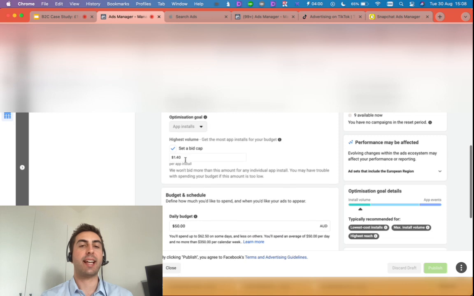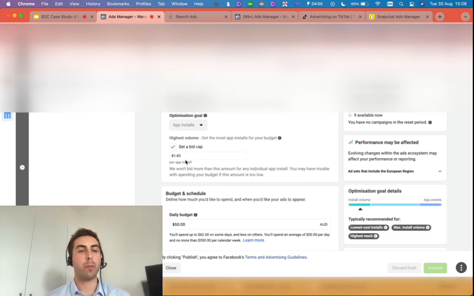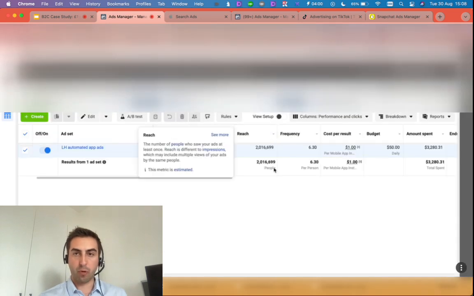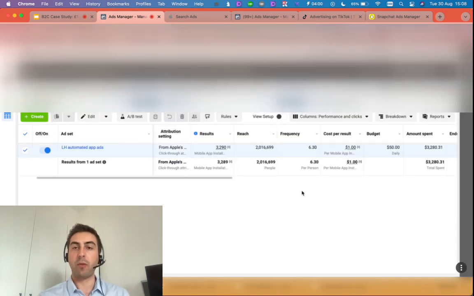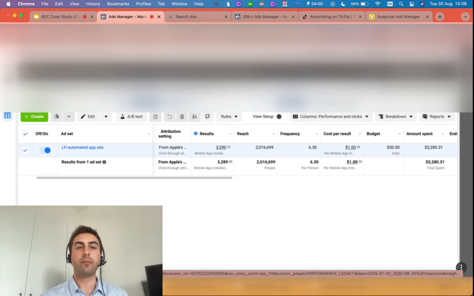Now, this means that had we not set this bid cap, then the cost per install could have worked out a bit higher. Now with the bid cap set, we actually set this a little bit higher than the client's budget per install. That's because some of the installs are coming through at a lower cost, some are coming through at a slightly higher cost, and then on average, we sort of got the cost per install within the client's budget of exactly $1 per app install.